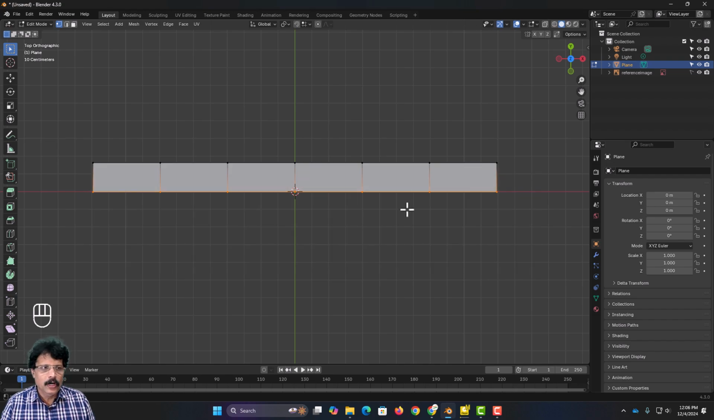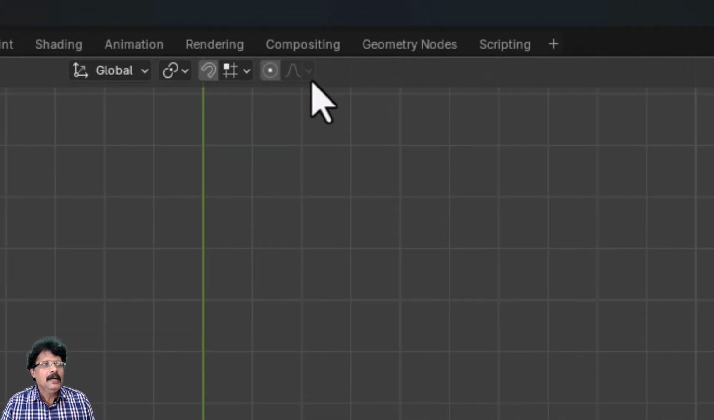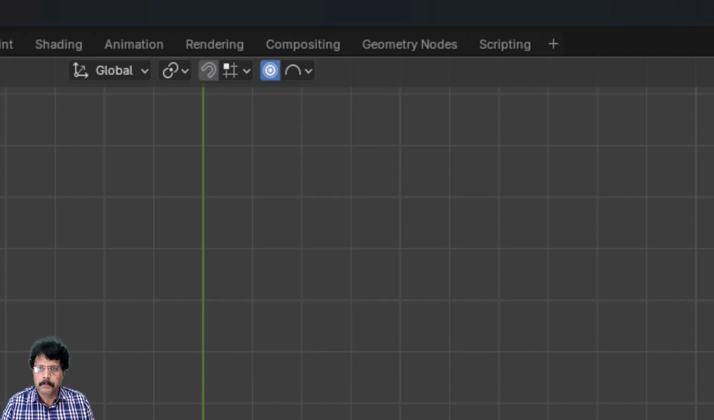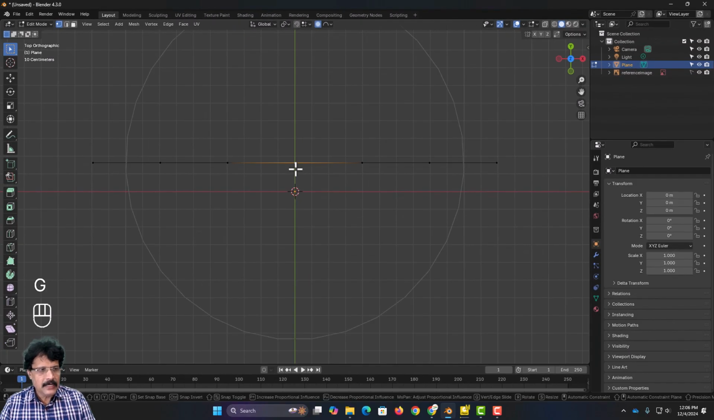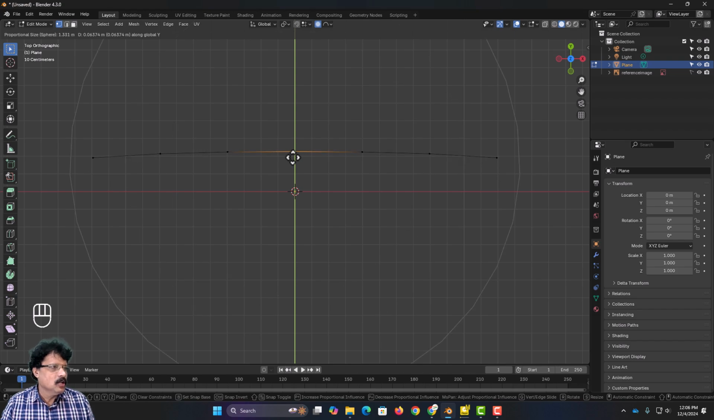I am not going to change anything, so I will just press H and hide it. Now in this case, I am just going to select any vertex here, and I will enable proportional editing. In this I am going to select sphere, and then I will press G, Y, and if I move it, I will set the actual width here so that I have a slight curvature like this.